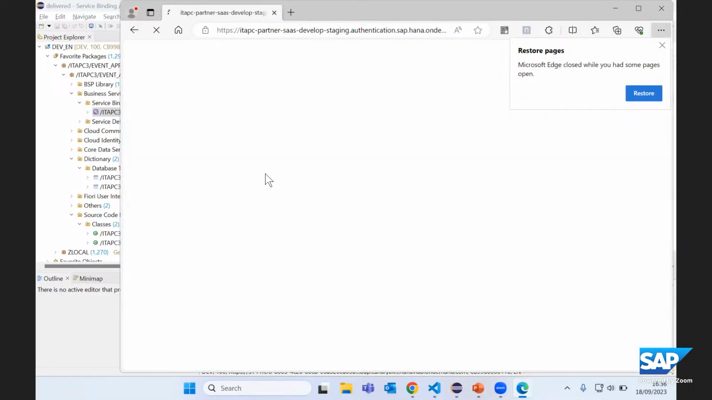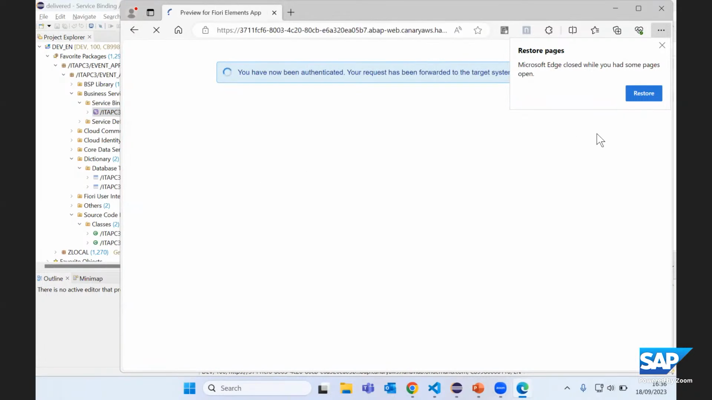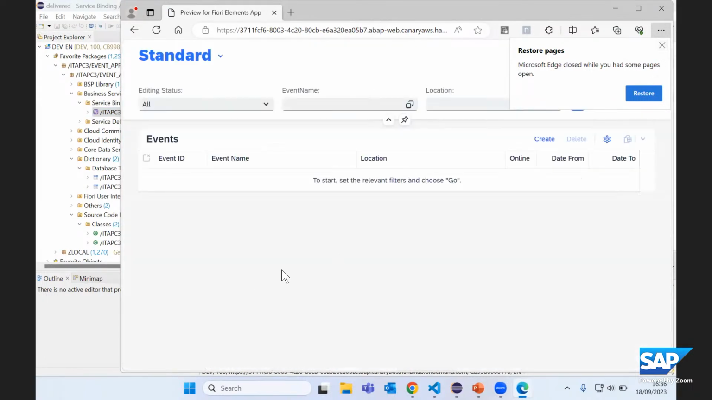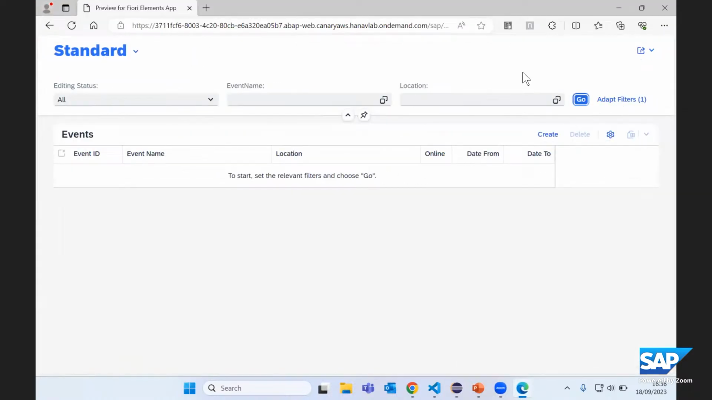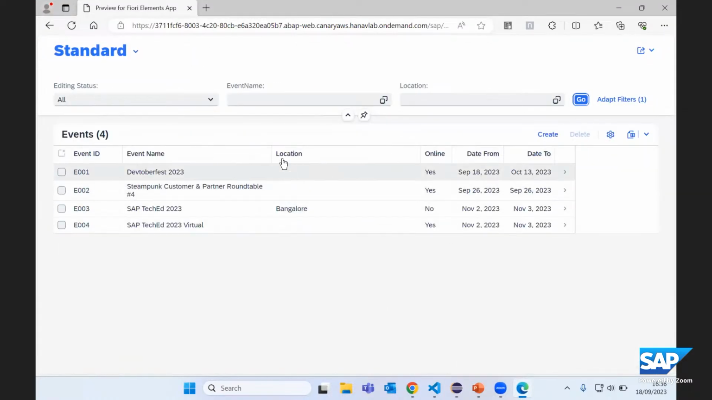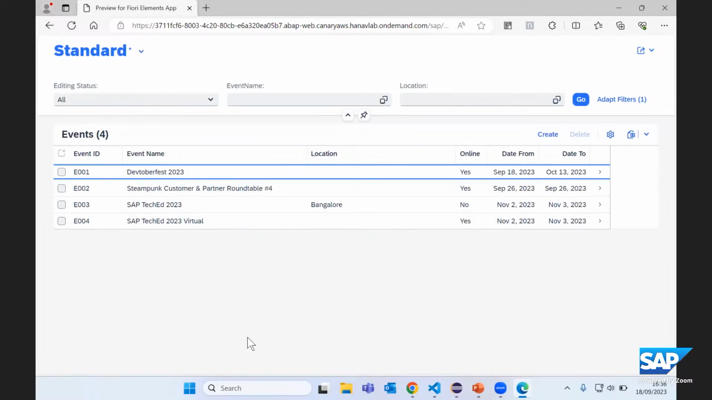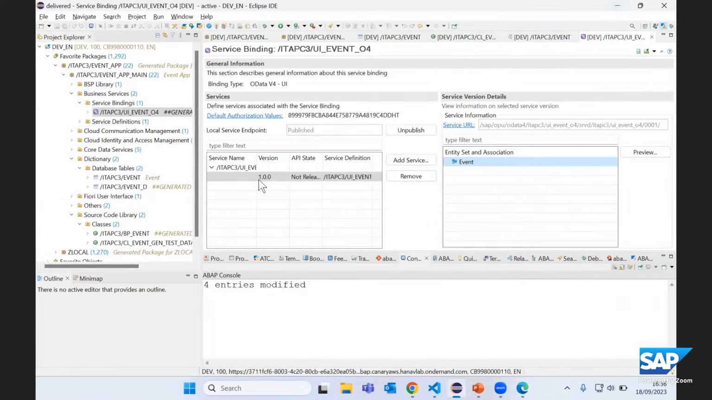So I'm opening the preview, and I'm pressing go, and I see exactly the same records of my database preview also in the Fiori Elements UI. So now the OData service is completely finished.